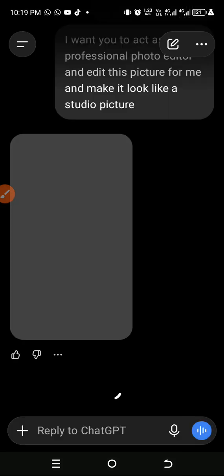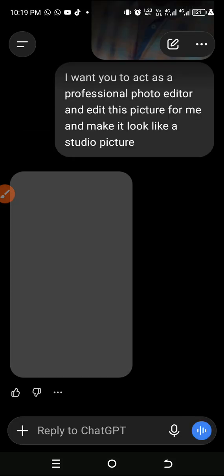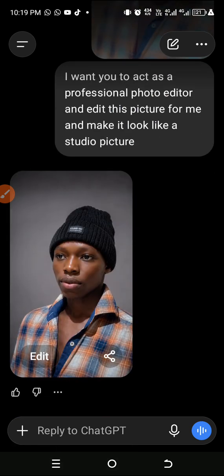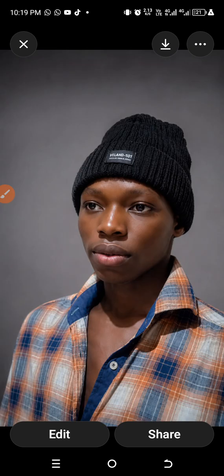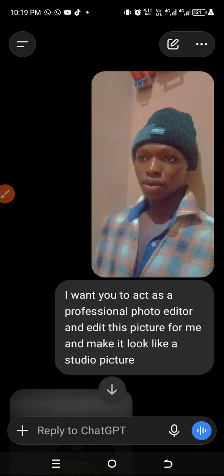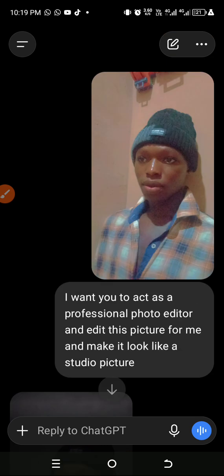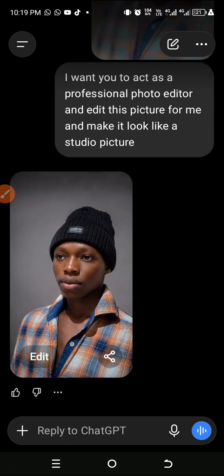So let's check out our photo edit. As you can see, the face remains the same. No one will edit a picture for you in this form and charge you less than 3,025. As you can see, within some minutes the picture has been successfully edited. So that is it.